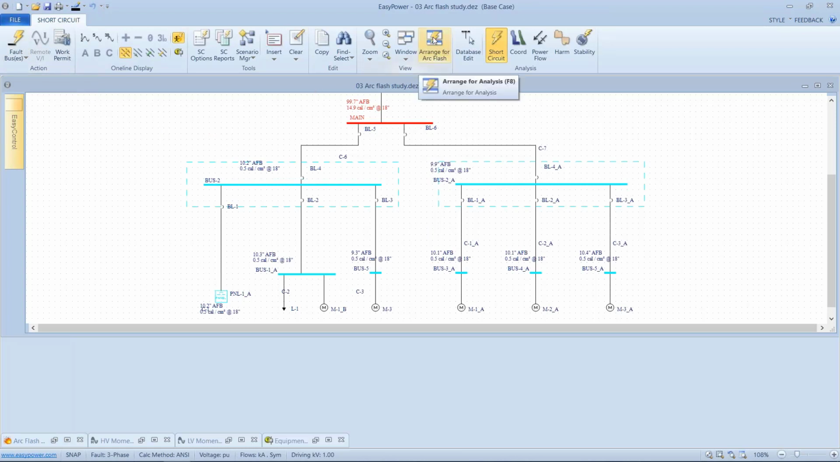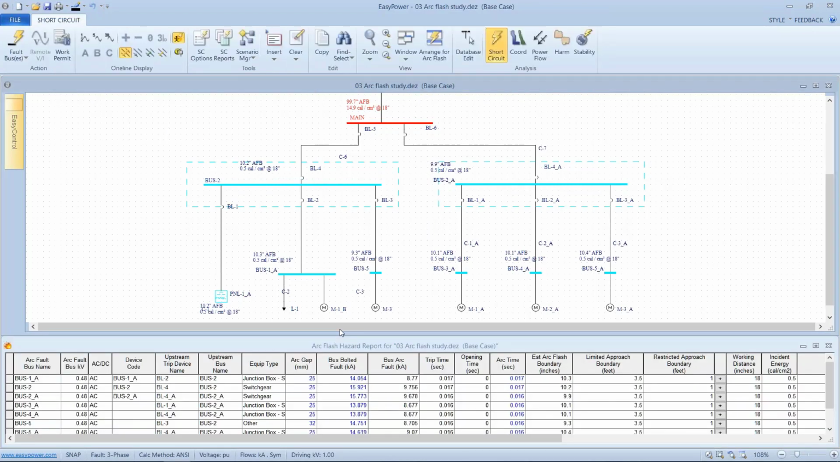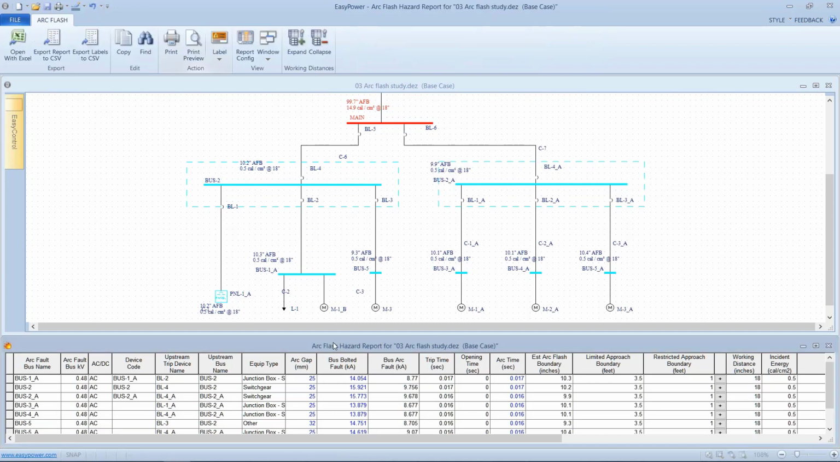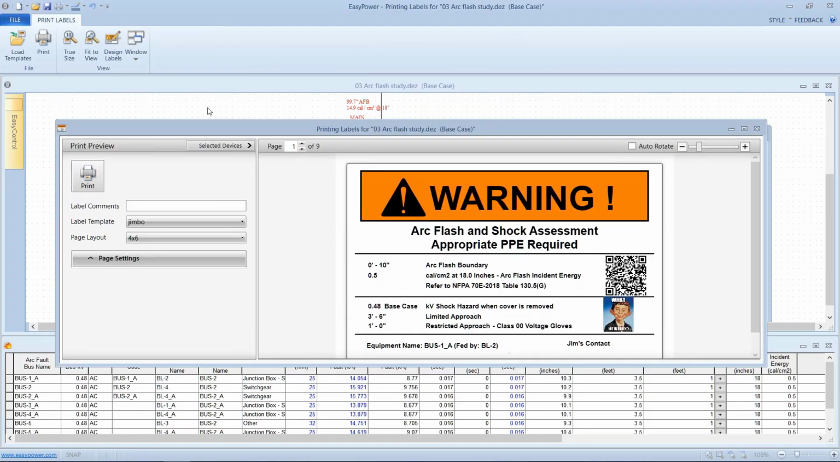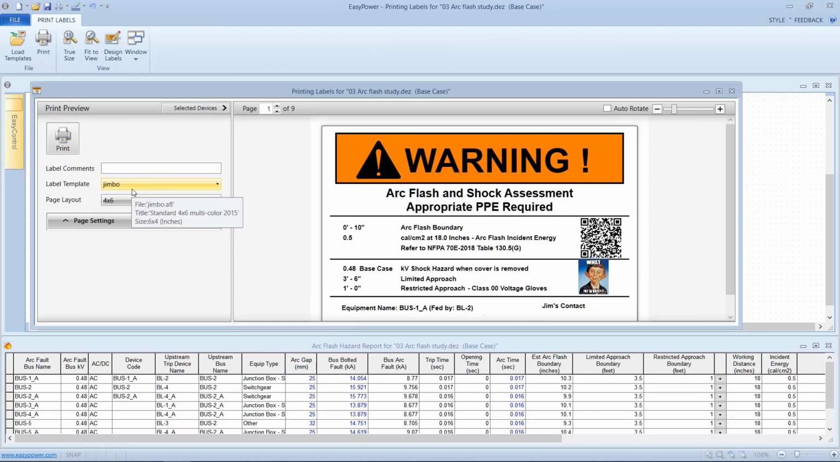So let's do this. I'm going to go back to my Arrange for Arc Flash, go to the Arc Flash hazard spreadsheet, enter the label editor, and from here, we're going to pick out the same template we were using before. And now, as I scroll through, you can see on bus 2, I have a QR code.